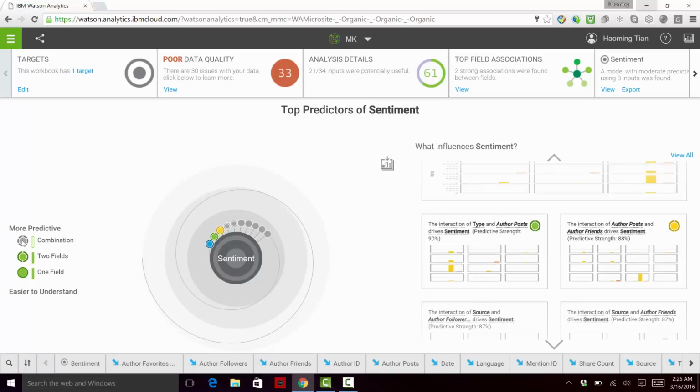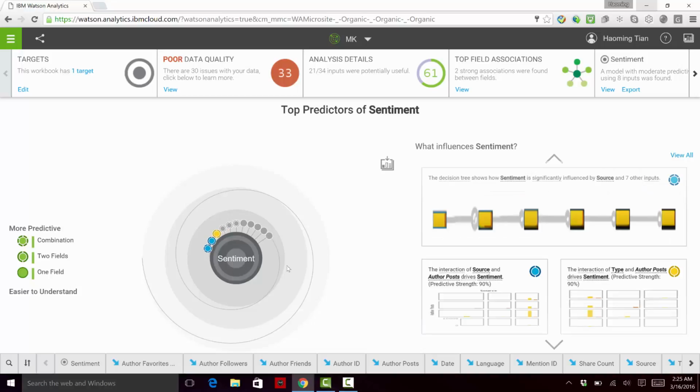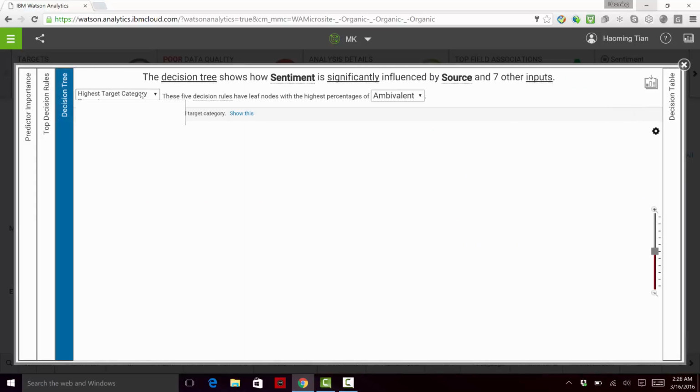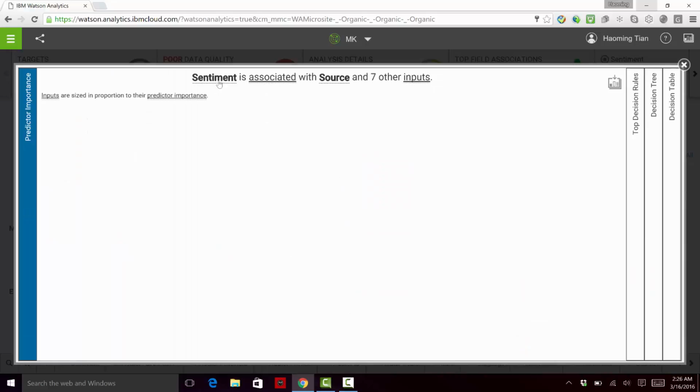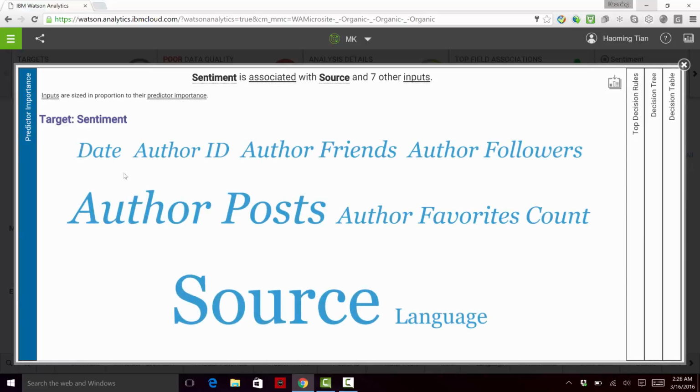Finally, the combination type analysis automatically builds a moderate predictive model with comprehensive results. The decision tree highlights the highest probability path towards each type of sentiment, with options to choose highest likelihood, lowest likelihood, or the full tree. The results show that the target variable named sentiment is associated with 8 variables. All the variables are sized in proportion to the predictive importance. In this case, source is the most effective one.